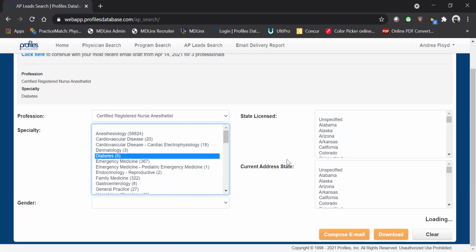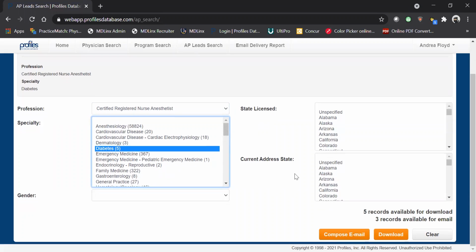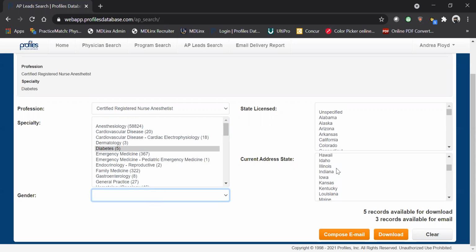Okay, so I'll just go ahead and pick a smaller one. And you'll see right away, it's telling me how many records I have for download and how many I have for email. All right, if you have any gender preferences, you're allowed to specify that here. Likewise, if you have a license need, if you need them to already be licensed, you can select the license and state here. And then the current address state so that you can narrow down geographically where you're looking for or who you're looking for.